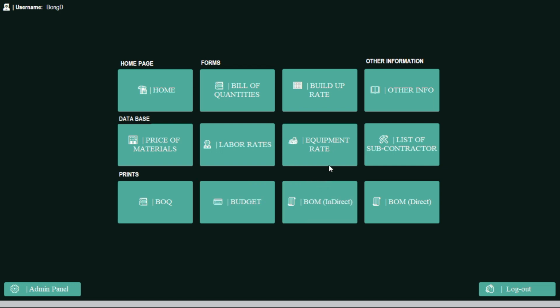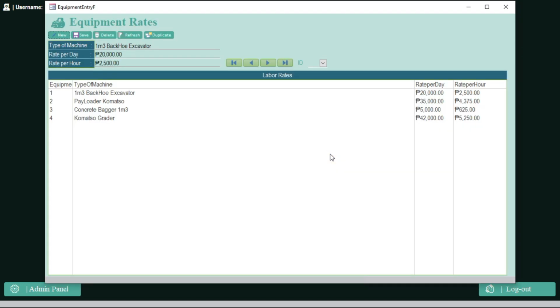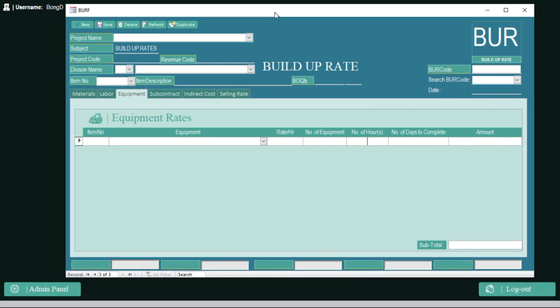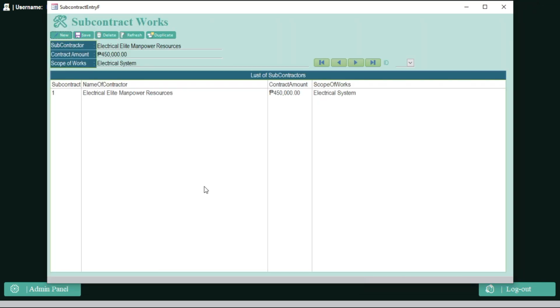Okay. For the equipment, I don't need to make a productivity rate or production rate for this particular equipment, because our concern is only the rate. Okay? And if you also have subcontract works, record the details there.